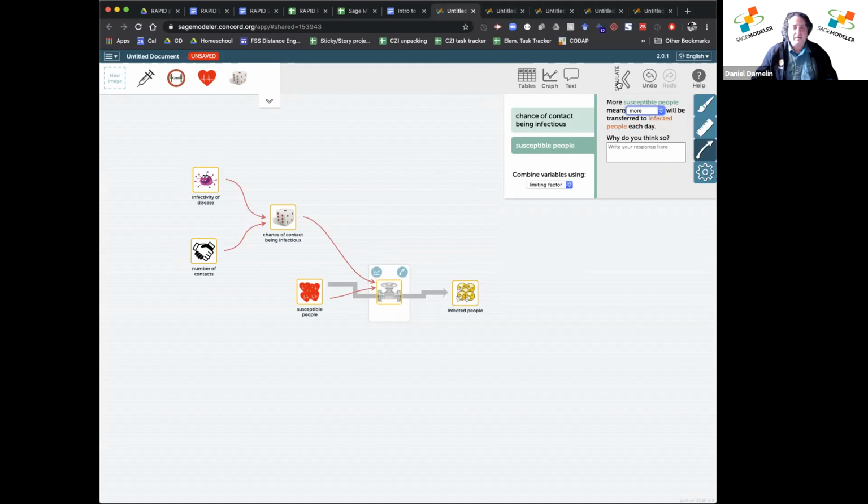Let's try that now. And we're starting to see some of the kinds of curves. They're getting closer to what we would see in the systems that we've been looking at.